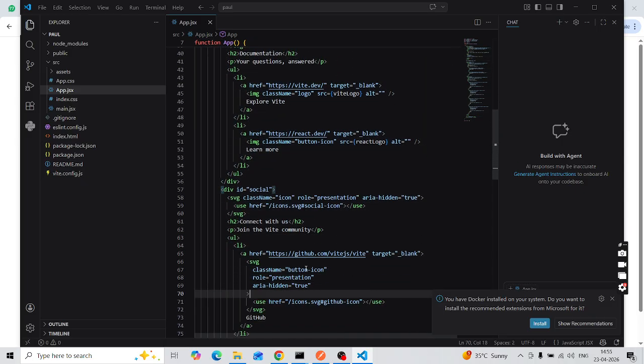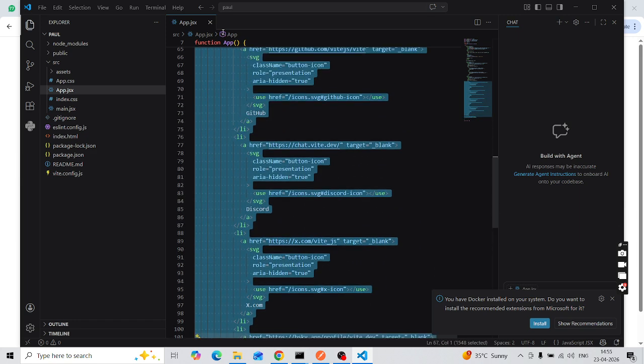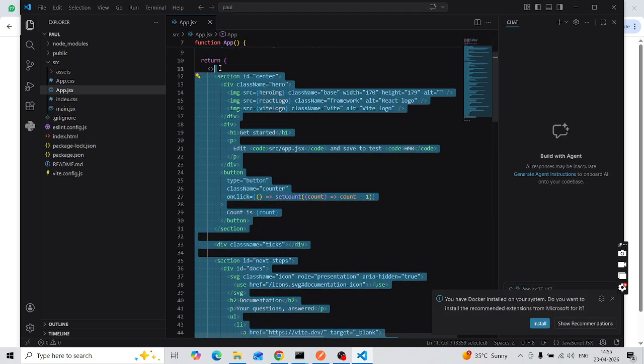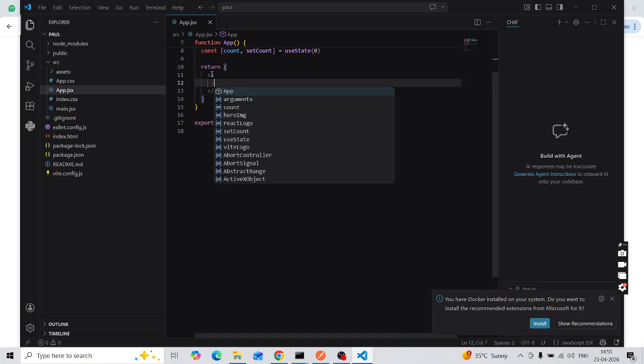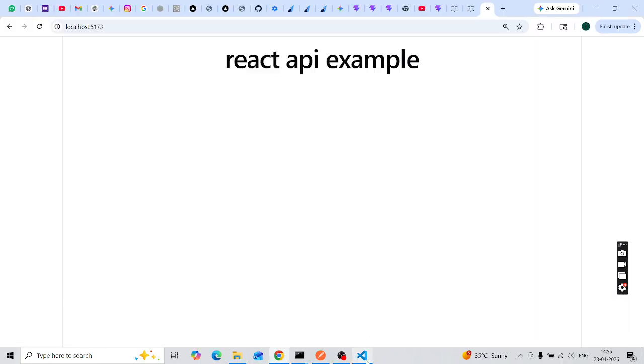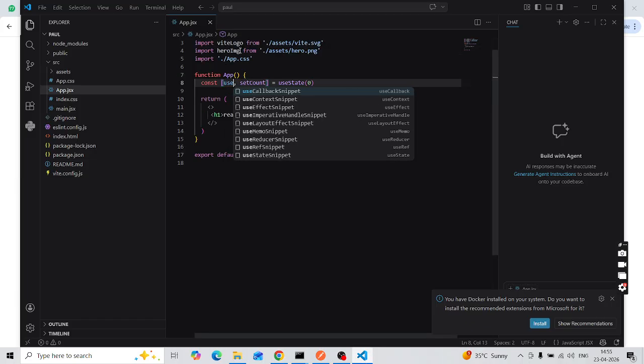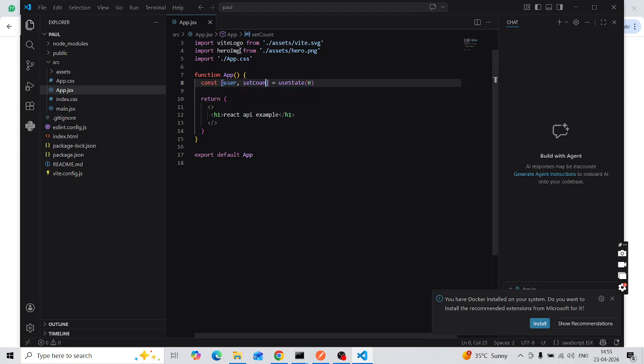For this application, we don't need this code. We can remove this unnecessary code. Then we can implement an h1 tag, React API example. That has come. Then here, user, setUser, useState. We have to specify it as an array.